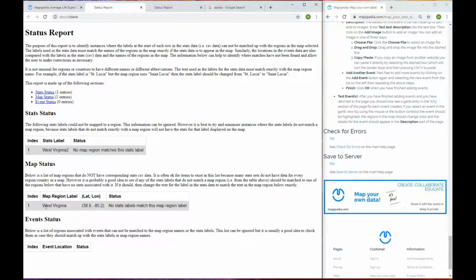And also down here, it's got a region in the map that doesn't actually map anything in the CSV. So the CSV stats labels don't actually match anything in the CSV data. Now, these don't necessarily mean that they are errors. So if you've got a map of the world and you don't have CSV data representing every country in the world, then you'll get lots of entries down here. And that's not necessarily because there's errors, it just means you don't have any data for them.